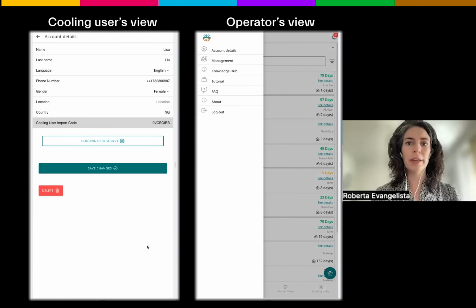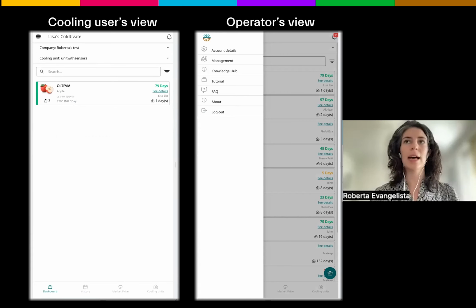With this, we hope that the users, both from the company side and from the farmer side, are going to be able to better leverage the benefit of cooling via digitalization.